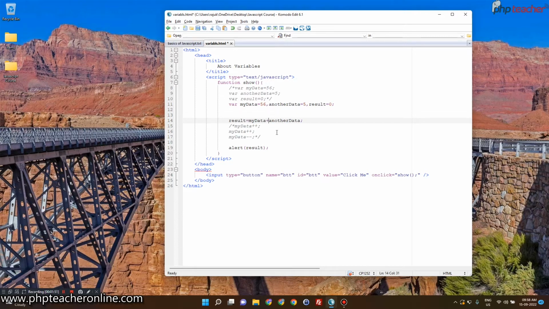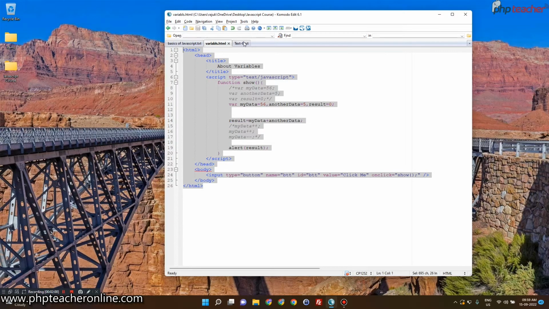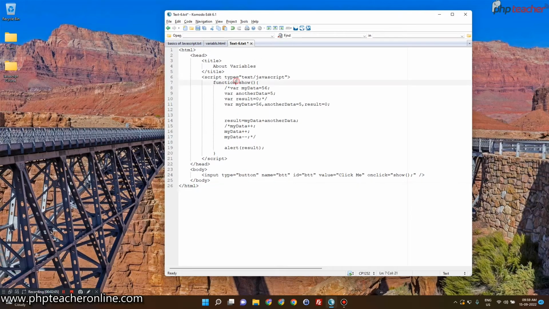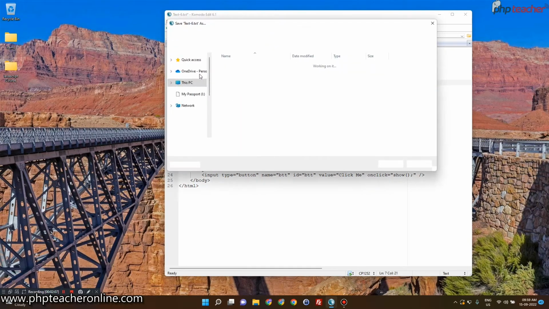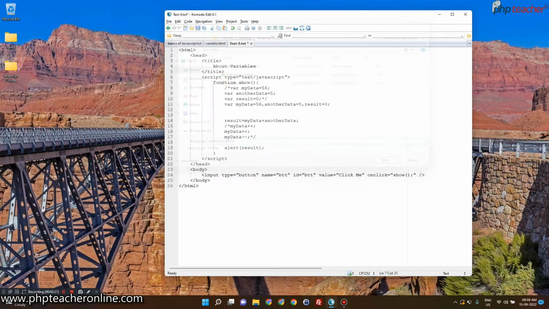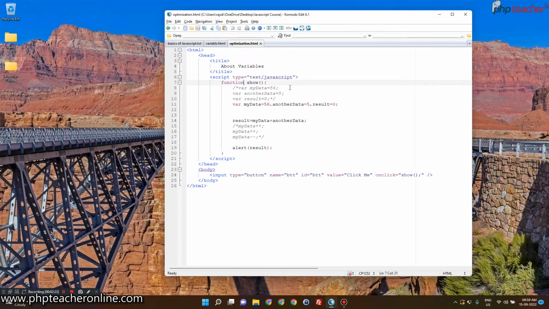Now I'll keep this example. I'll create a new file, copy this whole content and paste it into that new file, and also increase the font size over here. After that, I'll save this file to my desktop JavaScript course folder, and instead of variables, I'll name it optimization. Now how do we make an optimized program using the same one?